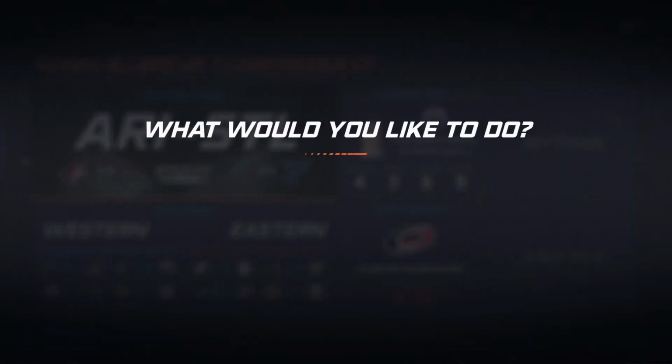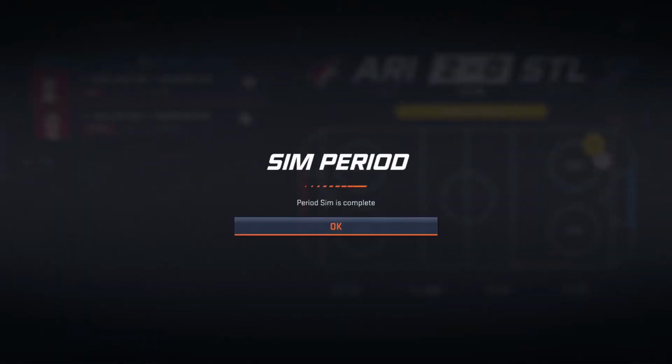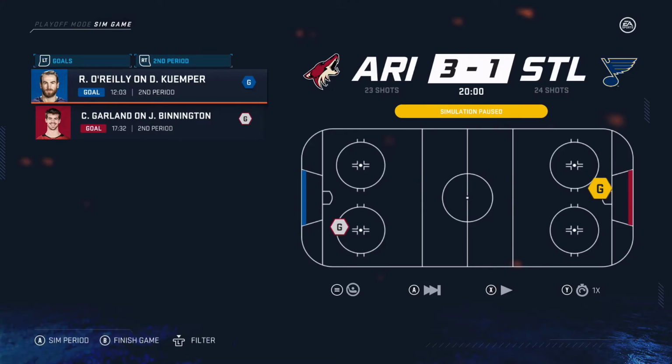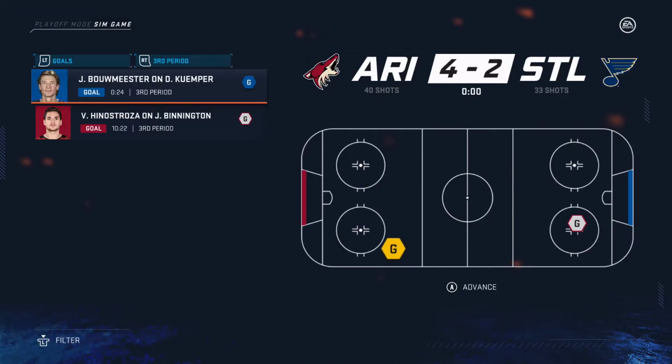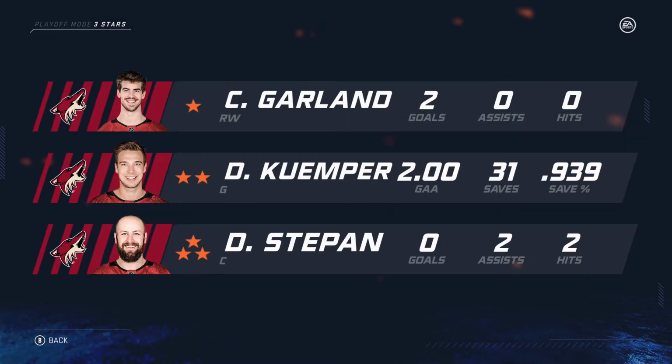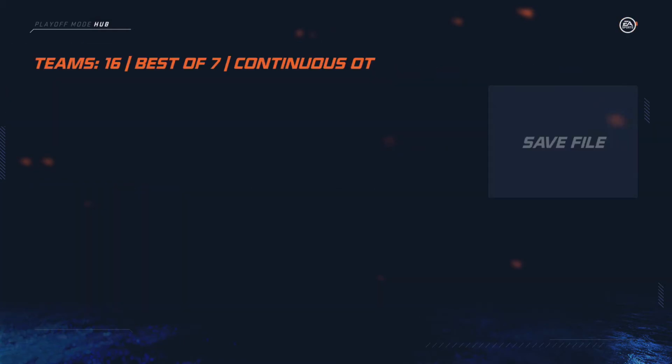Yotes versus the Blues, game 5. Let's see if the Yotes can keep up the momentum they had from winning that last game. And they go up 2-0 after 1. 3-1 after 2 for the Yotes. 4-2, and they win another game. Garland with 2 goals. Kuemper with the 2nd star. Stephan with another 3rd star award due to his 2 assists.